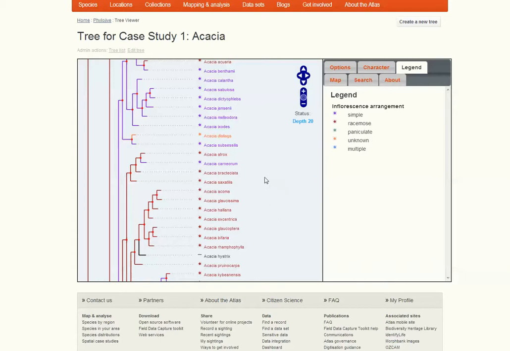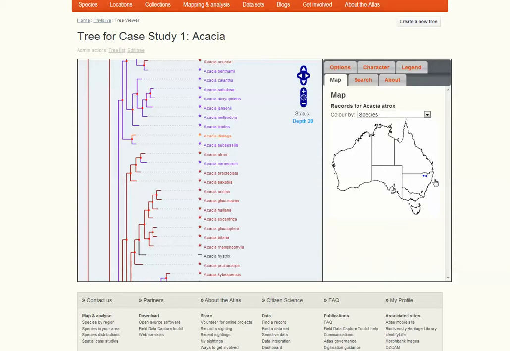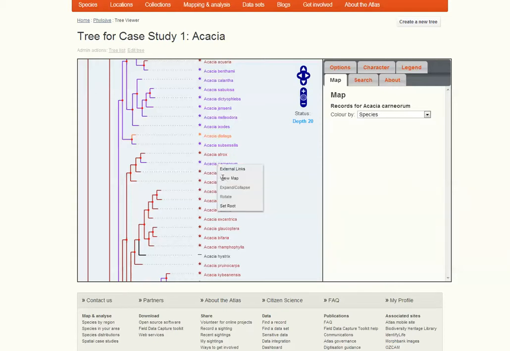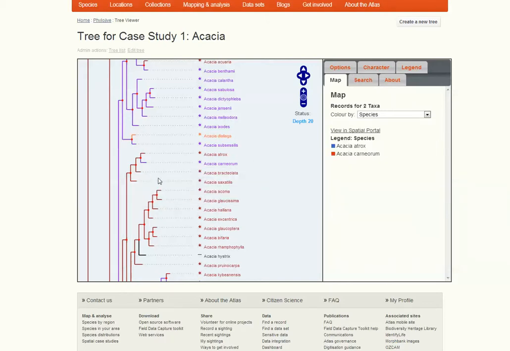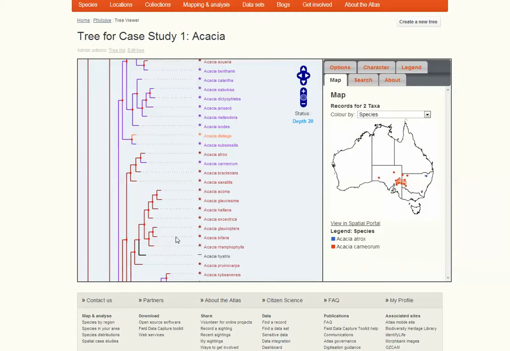One other function that is novel to PhyloJIVE is its mapping ability. So if we left click on Atrox, we can review the map of the distribution of that species, which is distributed in New South Wales. And Carnoriorum, which is a sister species, is in western New South Wales and South Australia. But we can also compare the two by viewing the map and getting both distributions at the same time.